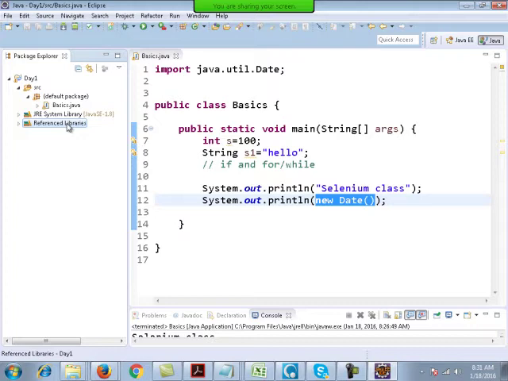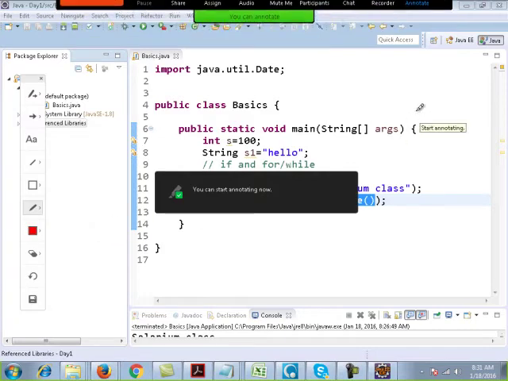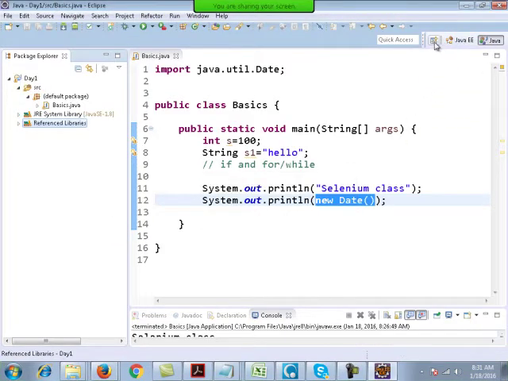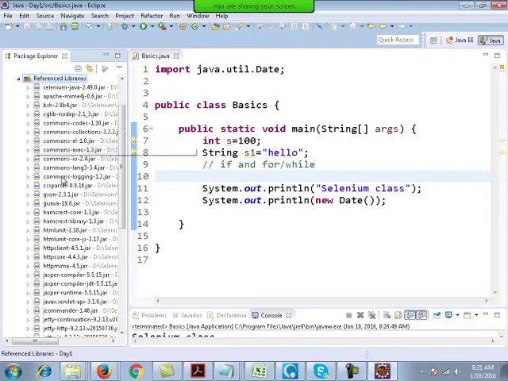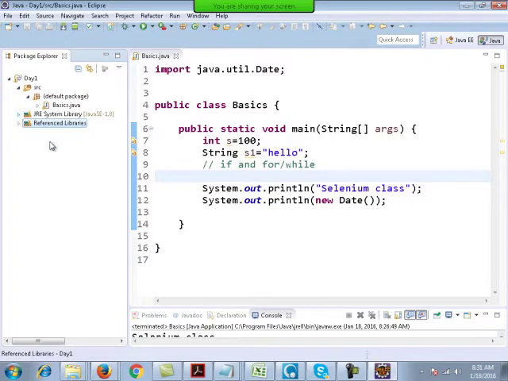So this is for the Selenium jar files. Make sure you are in the Java perspective of Eclipse to see the referenced libraries. Java perspective means there is a small icon on the top over here. Click on this and select the Java perspective. Then you will see the referenced libraries, and these are the Selenium jar files under it. Now you can use Selenium commands.